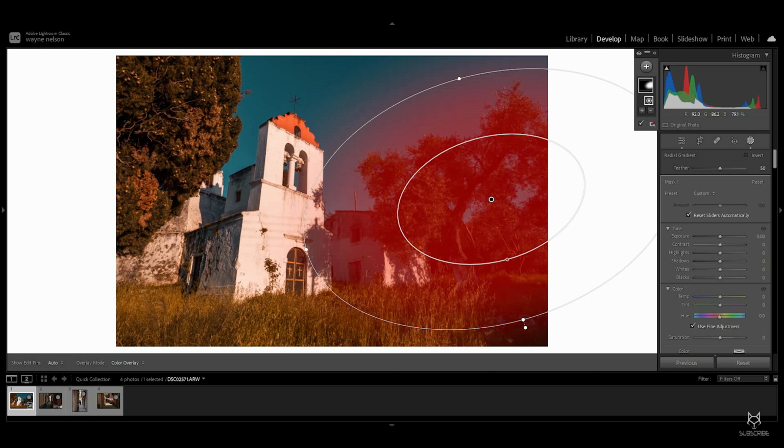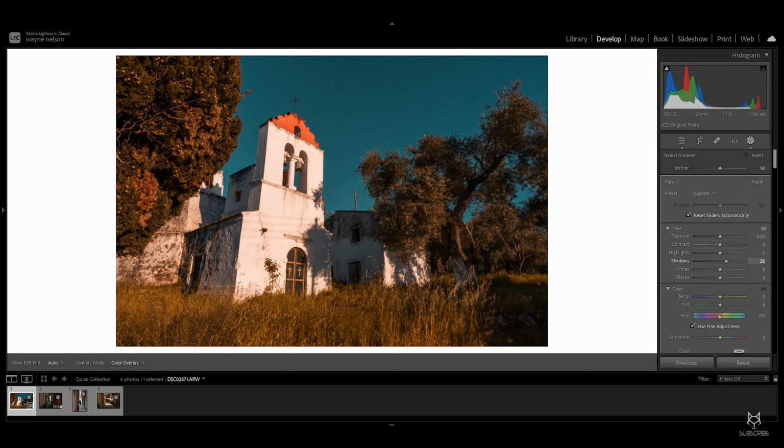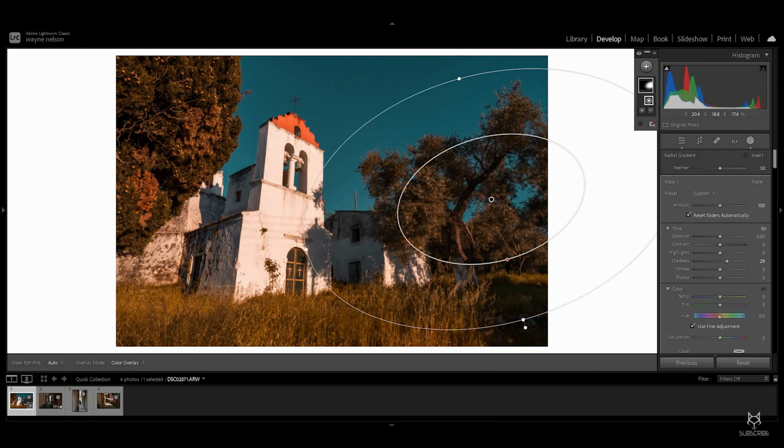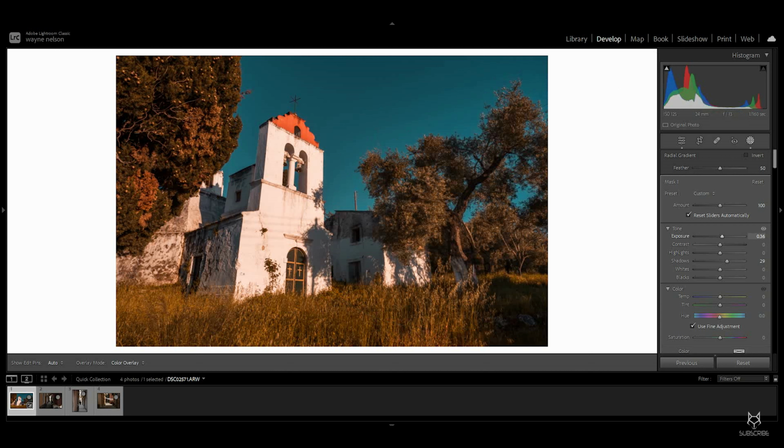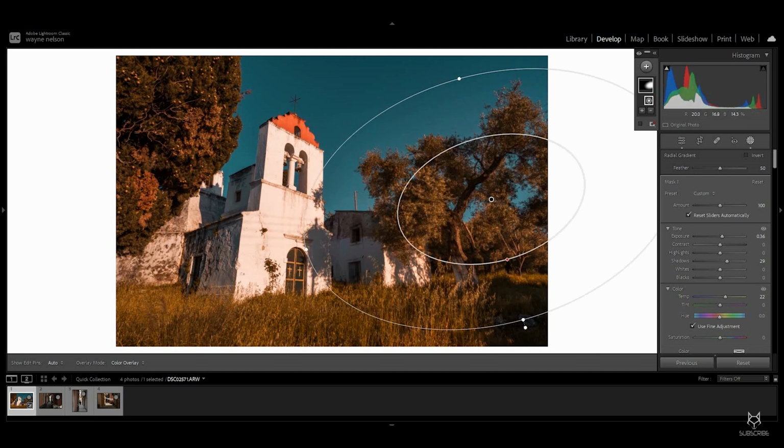I don't want it coming too much on the church. And again, we will lift the shadows. So again, you're revealing more detail within the olive tree, the trunk, and the leaves as well. Exposure up a bit. And we'll also warm it up a tad. There we go. Now, I don't really want it to have a glow around it with the sky.